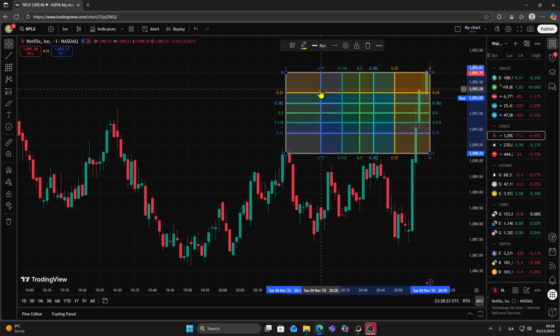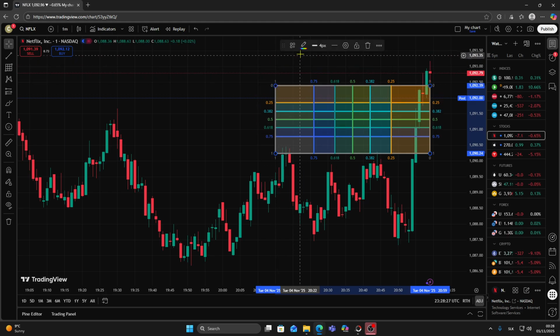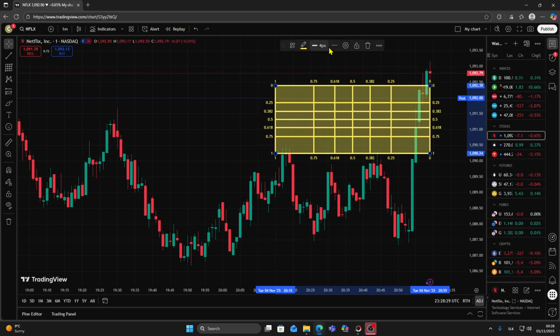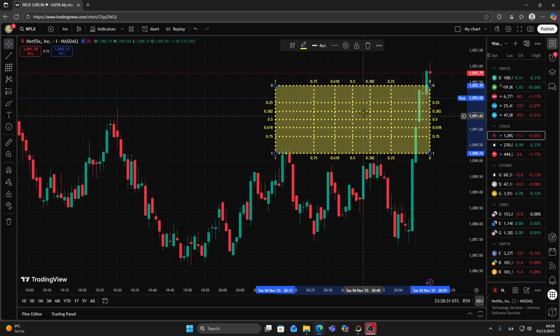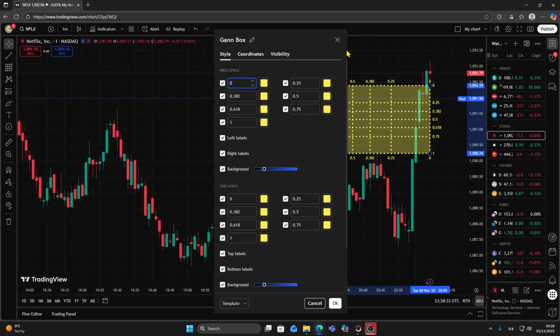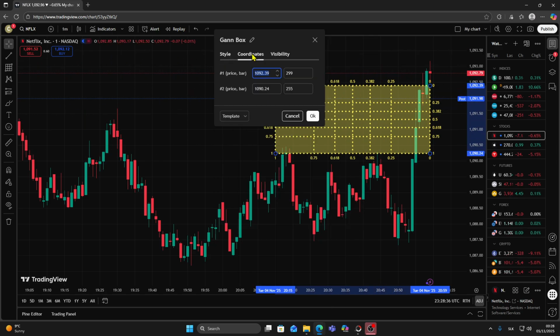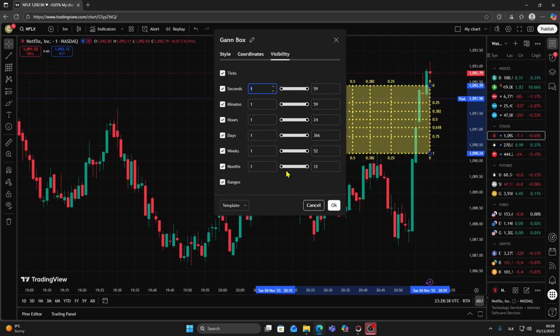You can adjust the size by dragging the edges, you can change the line width, switch between solid and dotted lines, and also adjust the colors to match your chart style. If you click the settings icon, you can go even deeper and change more display options inside the Gann Box.